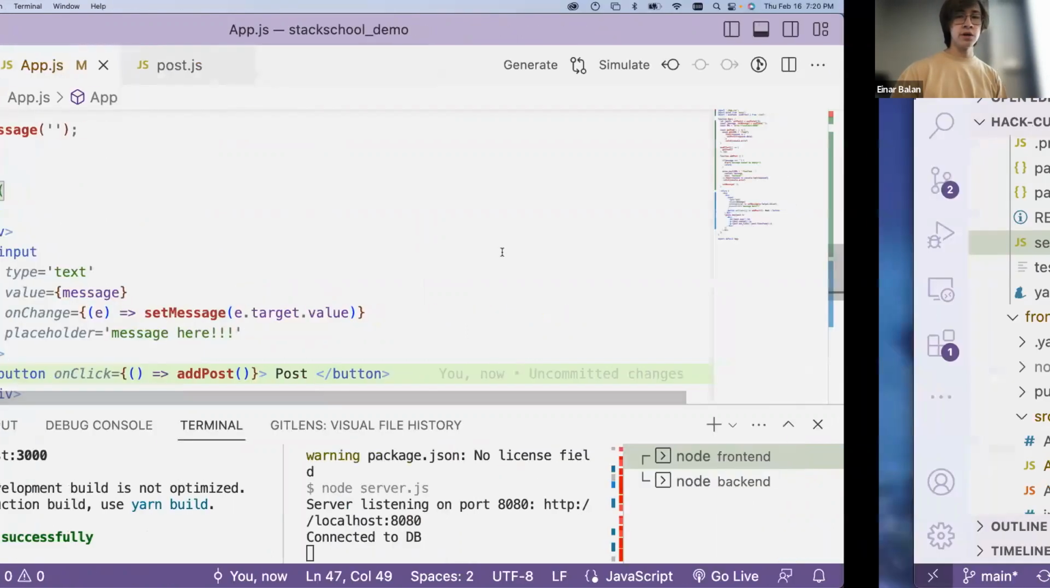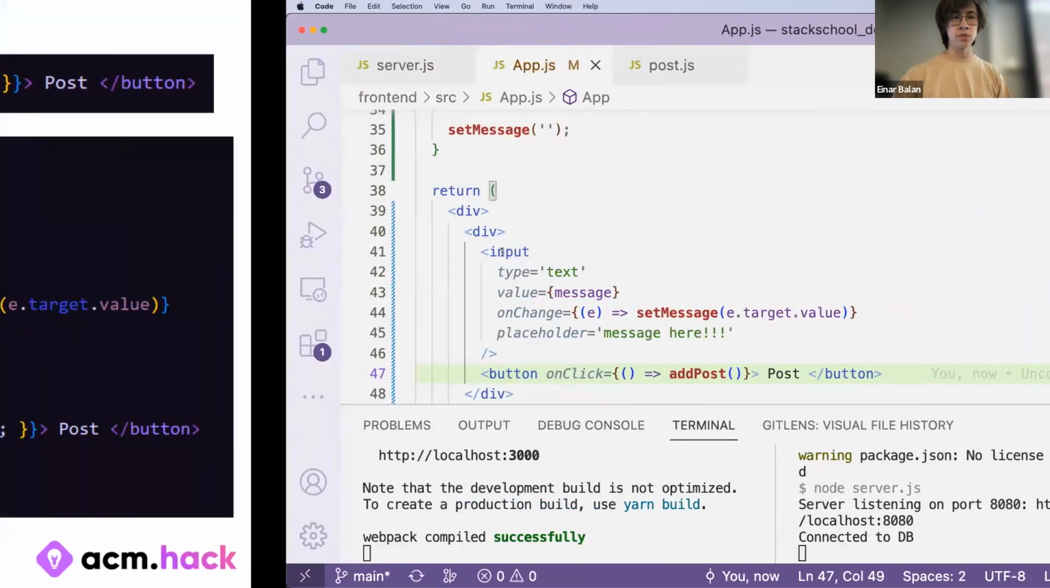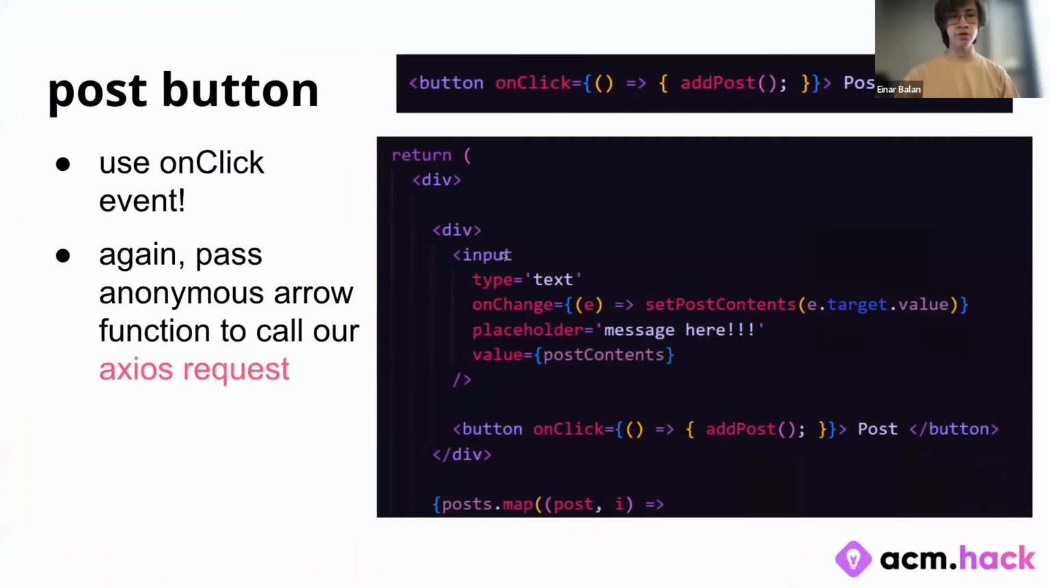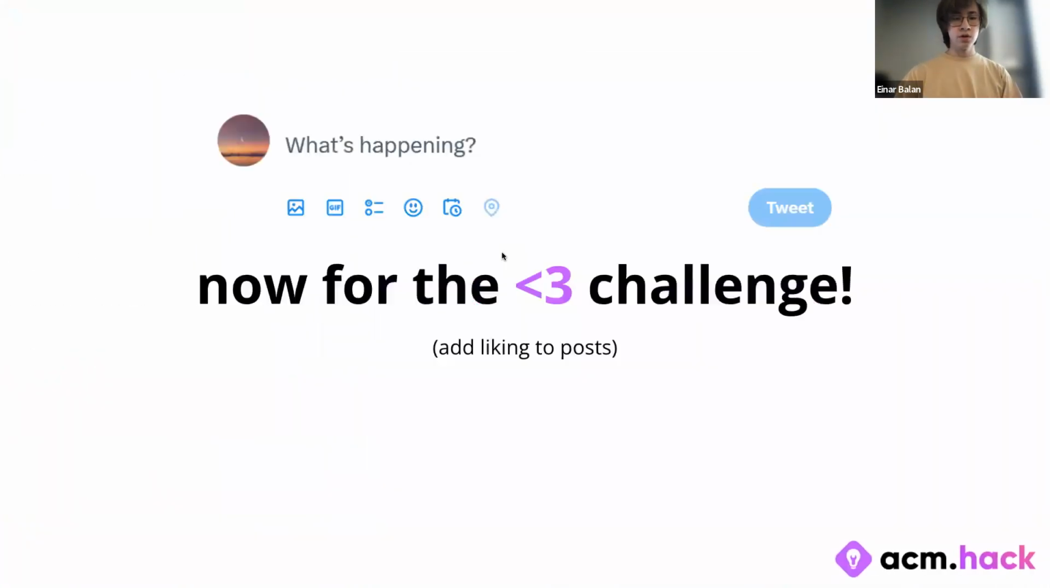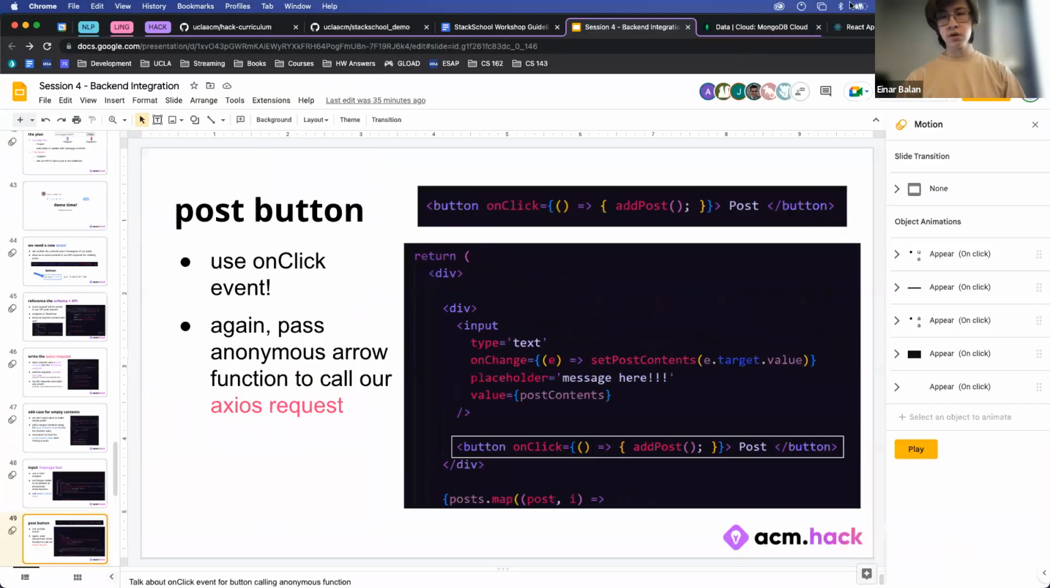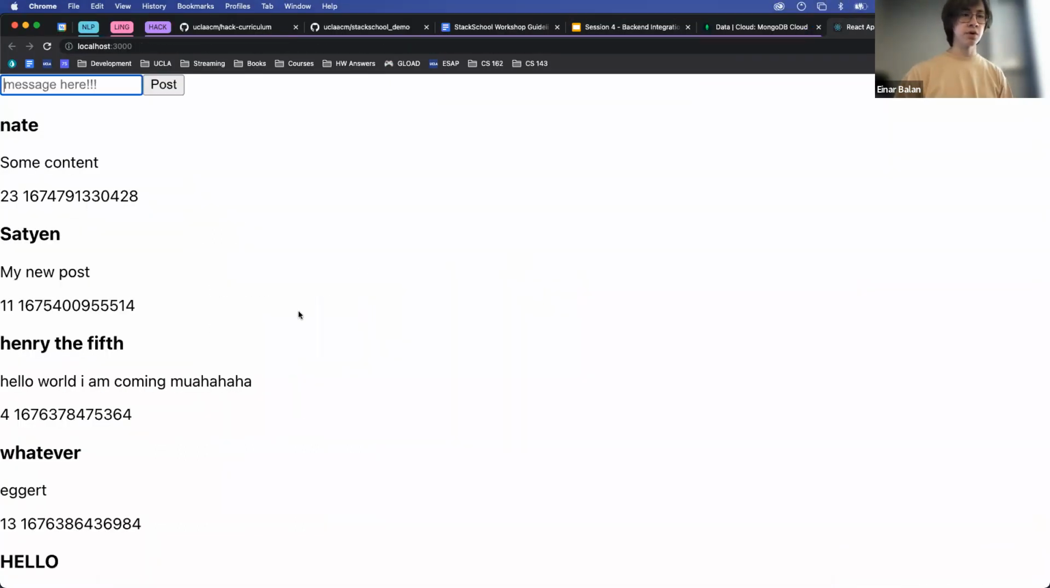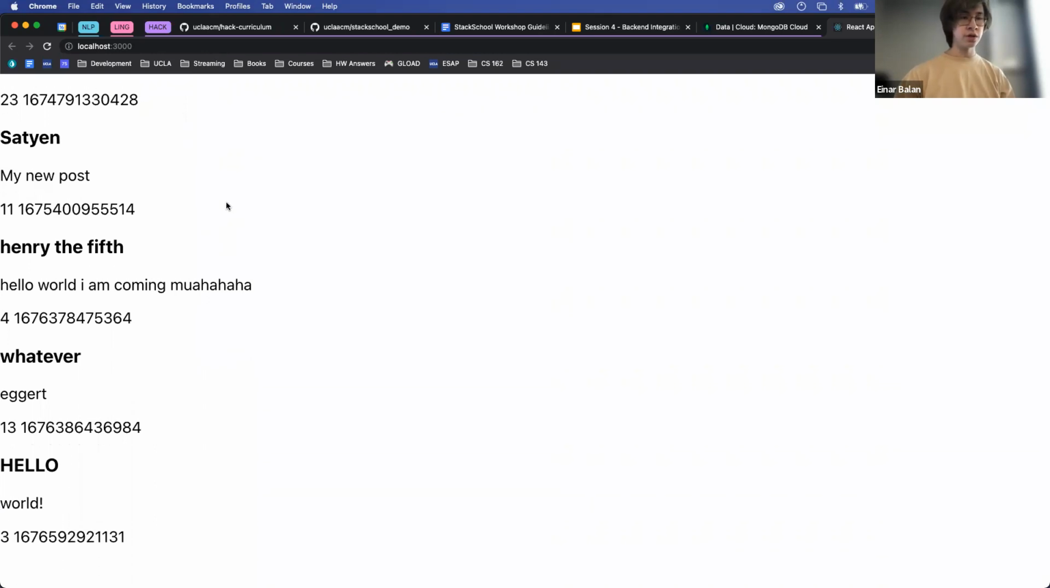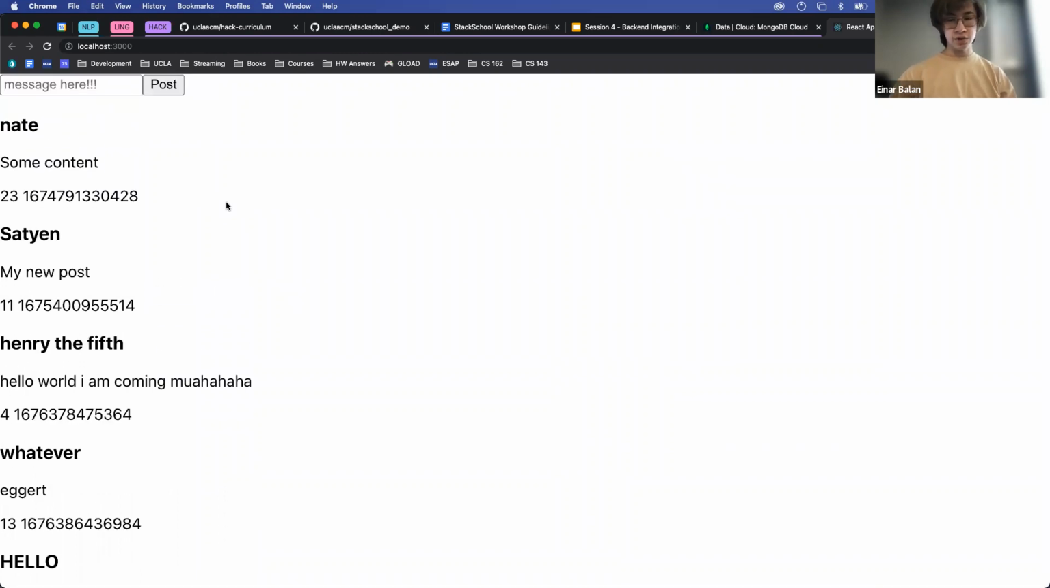And now after we add our button, we can go back to our React app, and now you should see a post button and our message box. So now if we want to type some message, hello world, and we hit post, it should post all the way down here, and it's not posting.